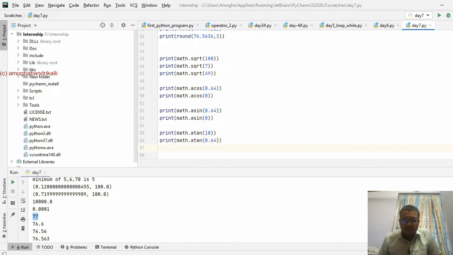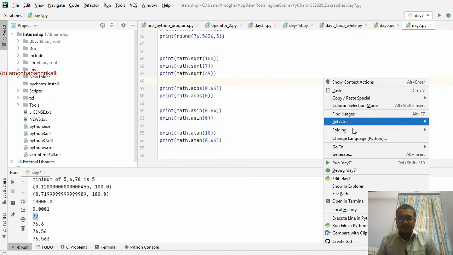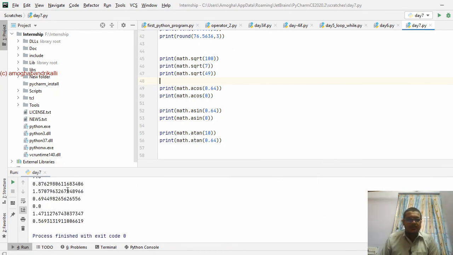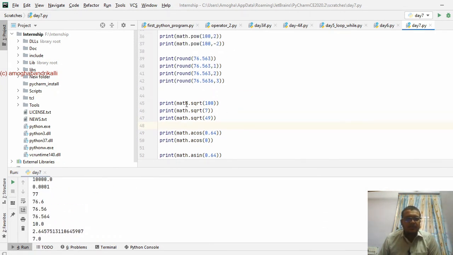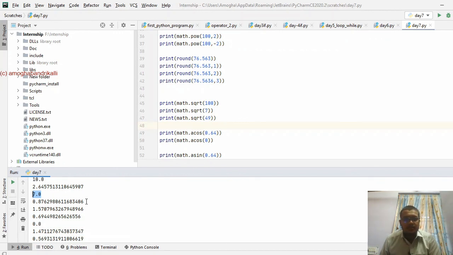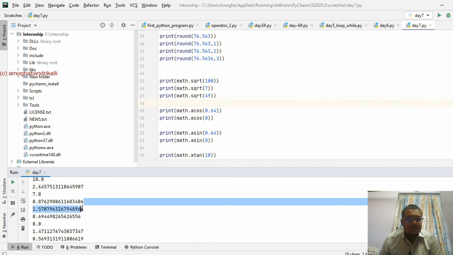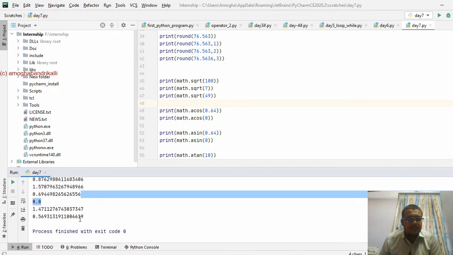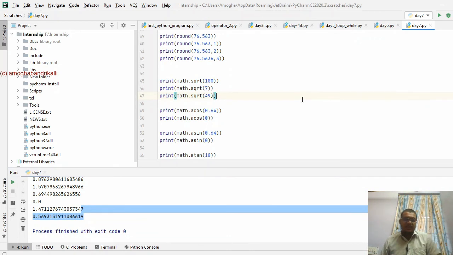So we have been seeing square root, sine inverse, cos inverse and tan inverse. We are just running it. The first one, square root of 100 is 10, square root of 7 is a value of about 2 point something, and square root of 49 is 7. Of these next values, two are cos inverse, next sine inverse, next tan inverse.